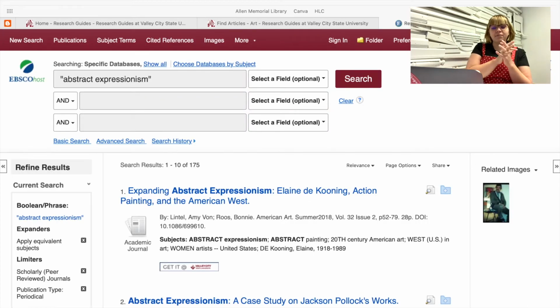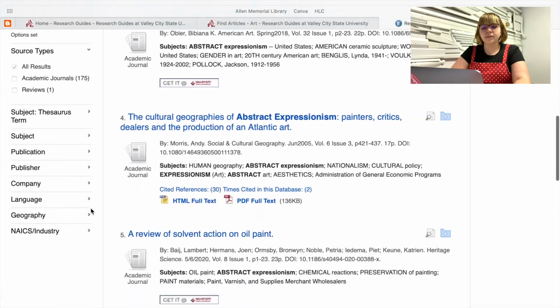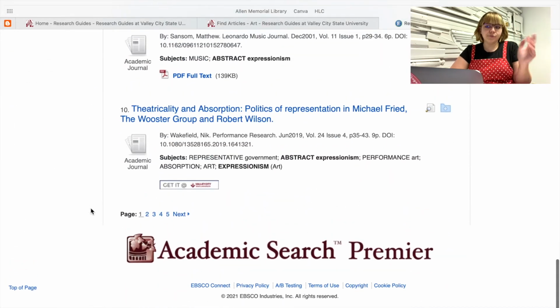So we have 175 articles. From here, 175 is kind of a lot to go through. I usually recommend having between 50 and 100. But from here, you can either narrow it down further. You may want to narrow it by a certain artist within abstract expressionism or a certain medium. But for purposes of today, I don't think we need to narrow it down. And then from here, you can scroll through and find which articles you want to use.